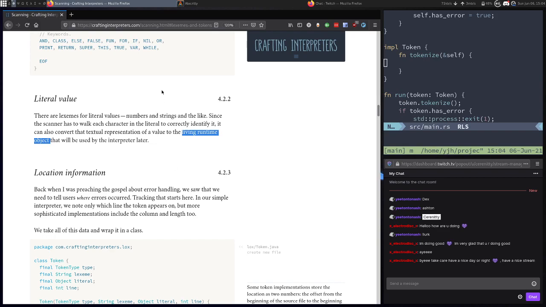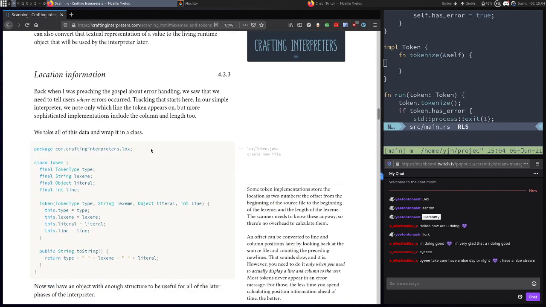Okay, location information. Back when I was preaching the gospel about error handling, we saw that we needed to tell the users where the error occurred, and tracking that starts here. In our simple interpreter, we note only which line the token appears on, but more sophisticated implementations could include the column and length too. We take all this data and wrap it in a class.